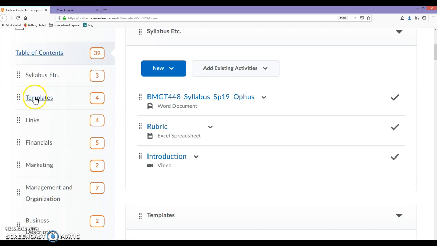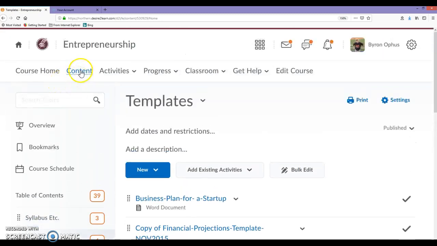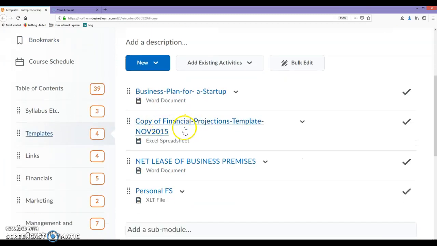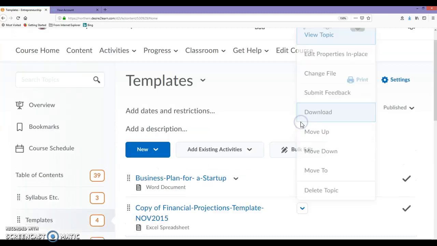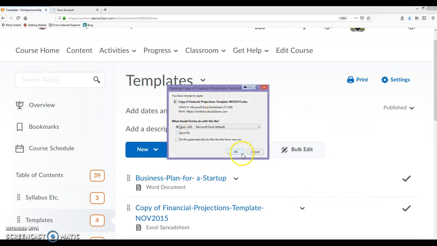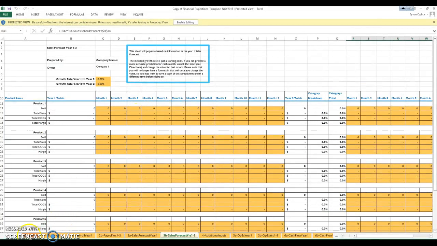And you guys, for the most part, have used the templates. So let's click on templates here under content. All right, we came to content. We'll click on templates, and we have an Excel spreadsheet that was made back in 2015. Doesn't matter, I guess. Still a very good spreadsheet to use. So let's click on the down arrow, and you guys are going to want to download that. Okay, and we'll get it opened up.